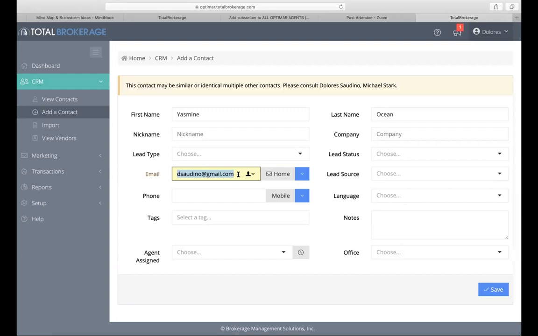So look at the message on the top. It says, this contact might be similar or identical to multiple other contacts. Please consult Dolores Aurino for me to contact Michael because he's using it, okay? If you get this message, it's sometimes because you have a client who never told you that he's working with someone else and is now trying to work with you. Clients sometimes start working with one agent and then jump to another and don't notify anybody. So this is a way for you to know, okay? Then you can have a conversation with someone else, but you know now that this client has been working with other people. So it's just for that purpose, okay?